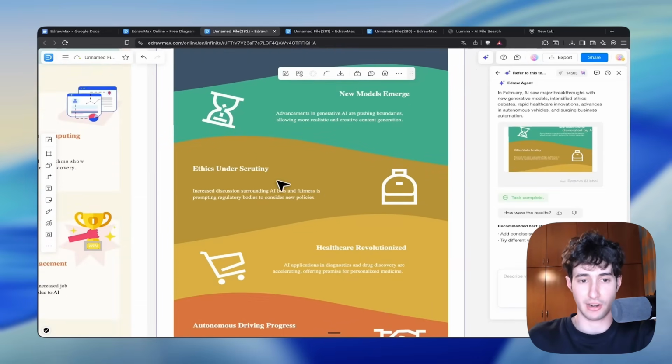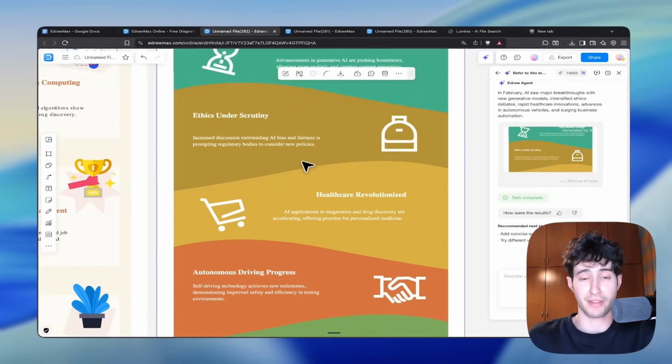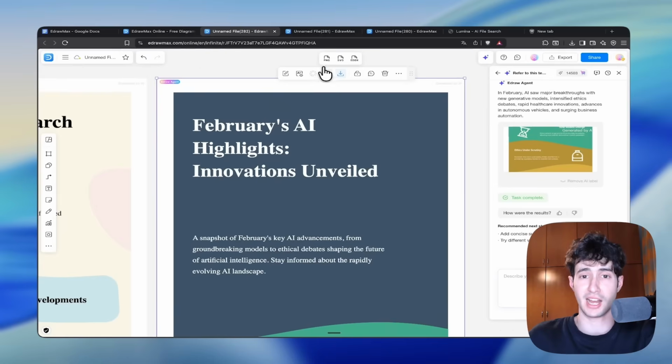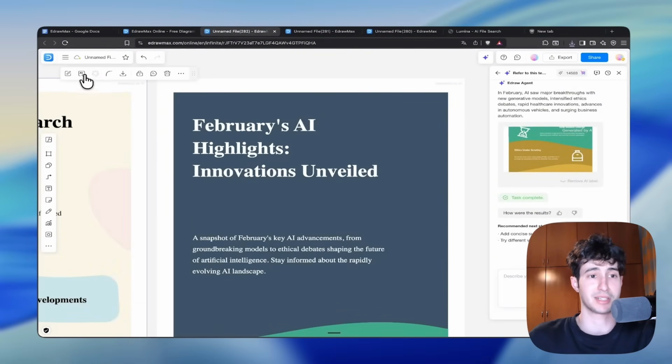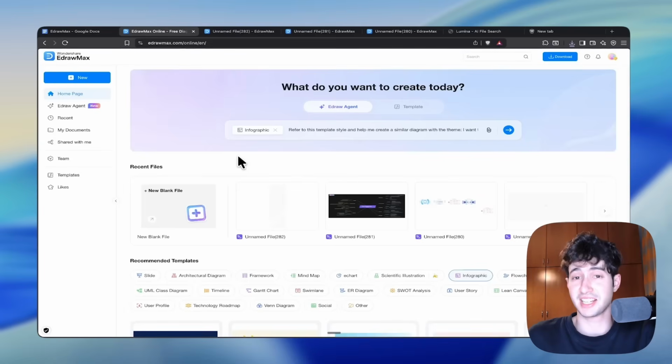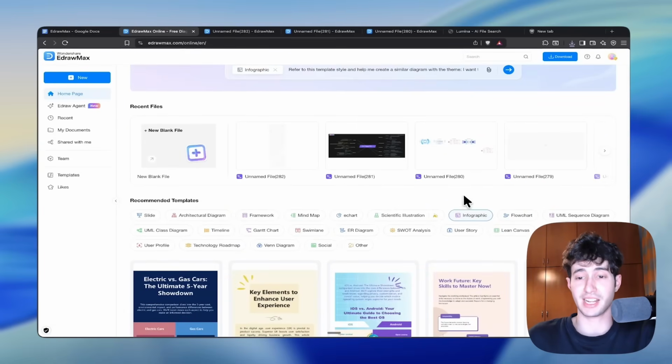As you can see, these are all the biggest news that happened in February, which we can of course come over here and download as a PNG, SVG or EDX file. Now let's say I want to download this as a PNG, I can simply save it on my PC, and I can do the same exact thing with this one as well. And these are just three of the functions that EdrawMax has. As you can see over here, they have a bunch of different templates for different types of graphs and charts that their agent can automatically create for you.